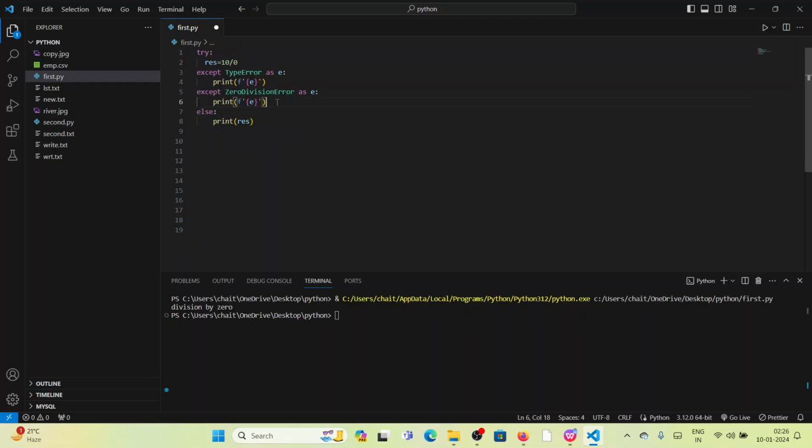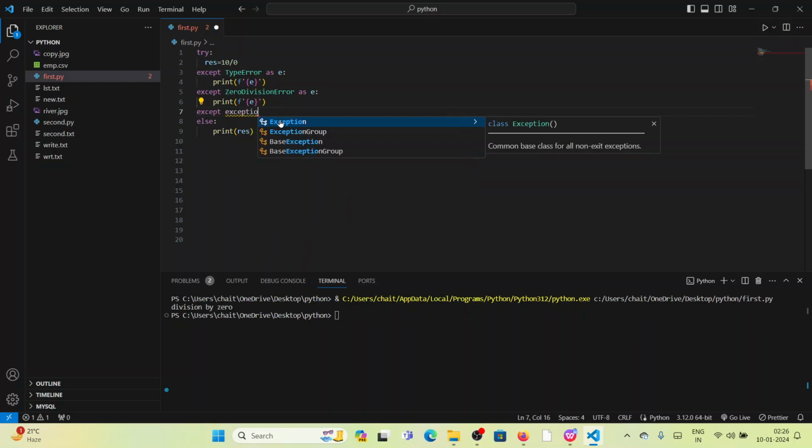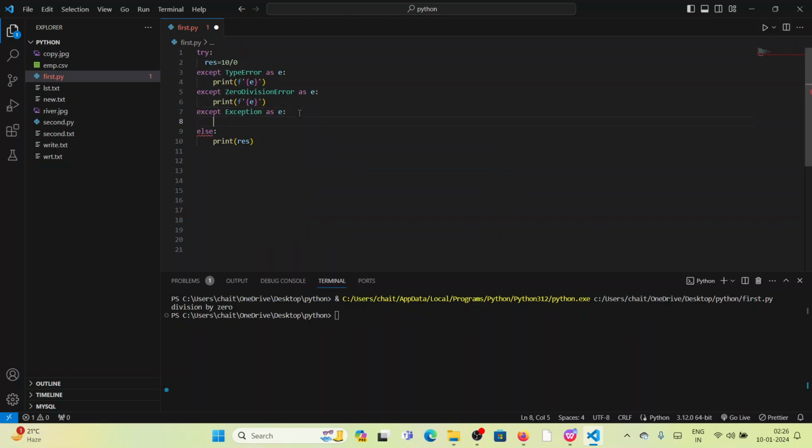Suppose you don't know the error type. If you don't know the error type, just use Exception: except Exception as e. Same thing, print.